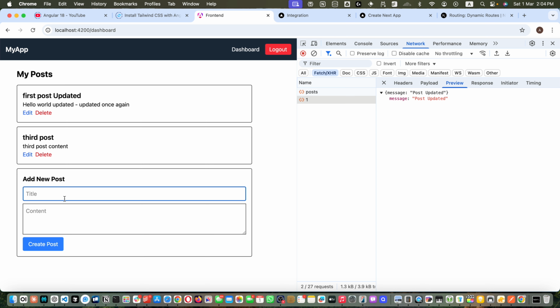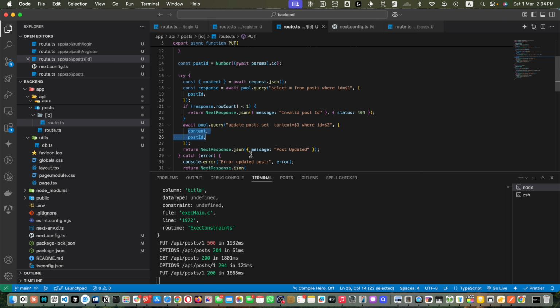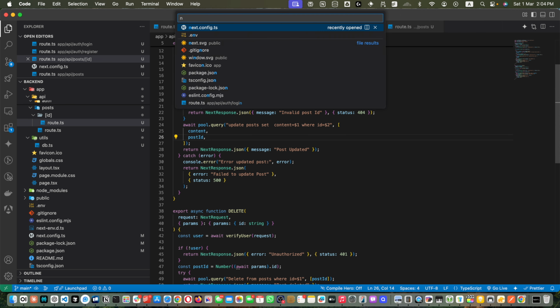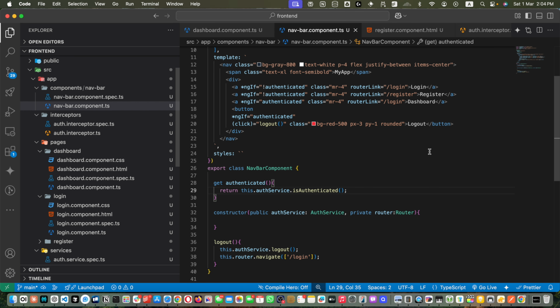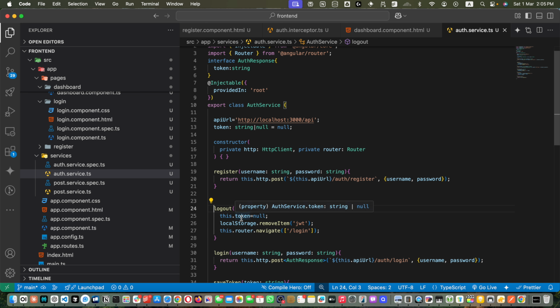Now it's time to test the logout flow. So let's click on the logout and we are on the login page. So when the user clicks logout in the navbar, we call the auth service.logout. Let me show you that. Open the navbar, go to the front end first, navbar component, and this is the logout. When you hit the logout button, it calls the logout, then it calls the auth service.logout. This clears the token and navigates to the login route.